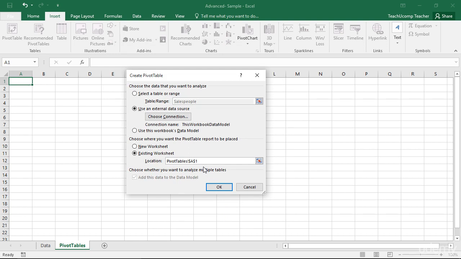Next, choose the location where you want to place the pivot table from the options shown within the Choose Where You Want the Pivot Table Report to be Placed section. You can select the New Worksheet option button to place the pivot table into a new worksheet. You can select the Existing Worksheet option button to select a location within an existing worksheet.